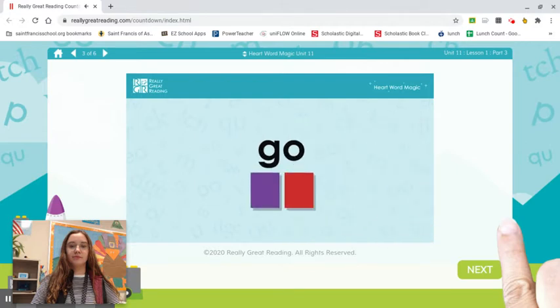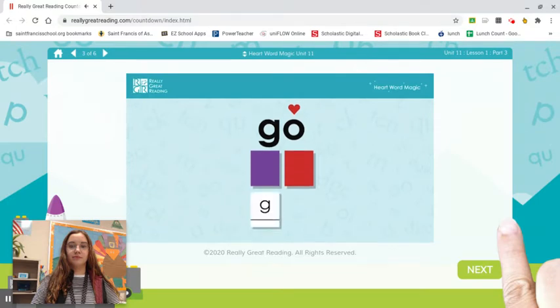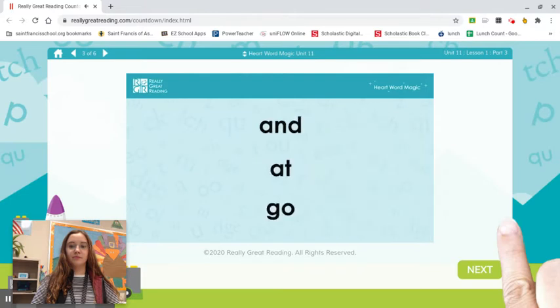Go. G-O, go. We only need to remember the second part of this word by heart. G is spelled with the letter G. O is spelled with the letter O. G-O. G-O, go. Don't forget, some of our heart words have tricky parts that we need to remember. Learning heart words is easier when we know which parts to know by heart.